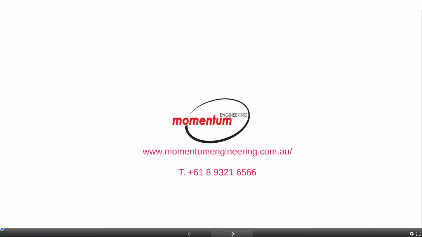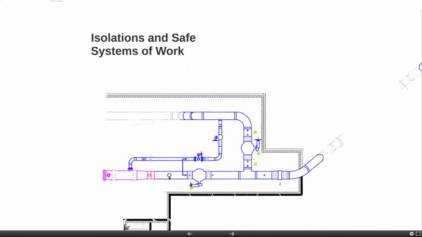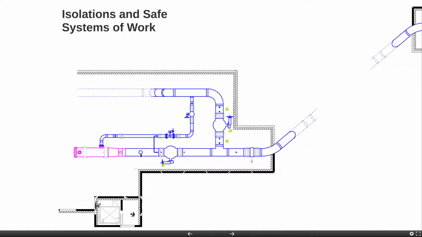We are Momentum Engineering, and we've spent the past 10 years providing engineering services throughout Australia to the onshore, offshore and transmission industries. So let's talk about something that affects every aspect of the industry, and that's isolations and safe systems of work. Something that is often overcomplicated, leading to errors and delays. Now, we see these problems every day, so instead of just sitting back, we decided to fix them.